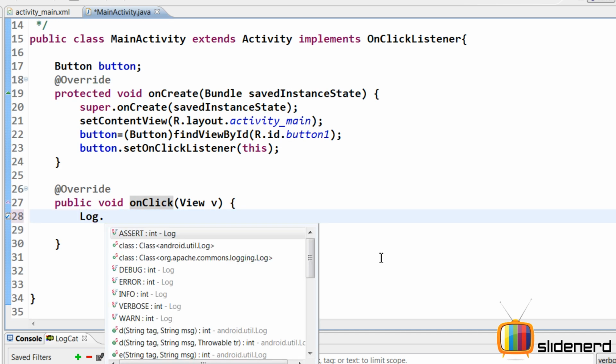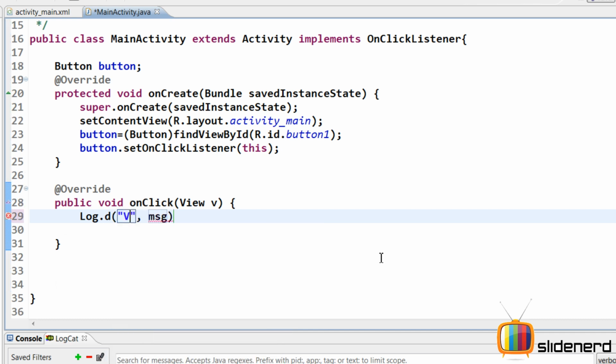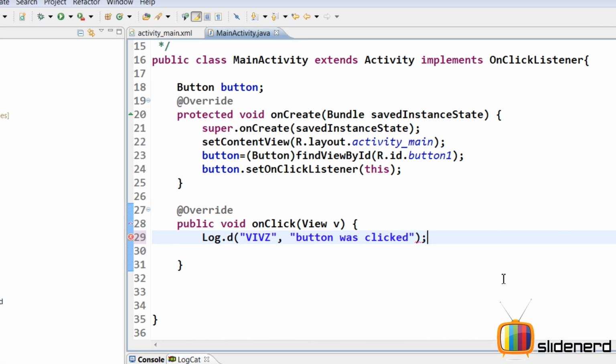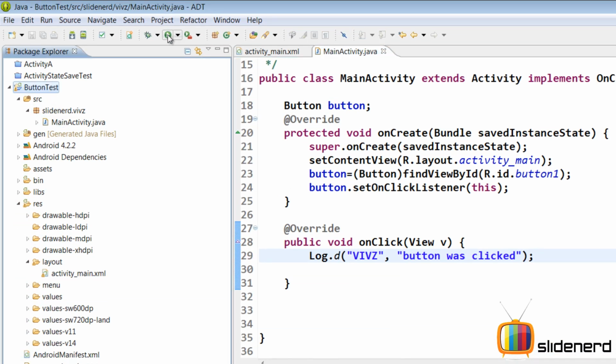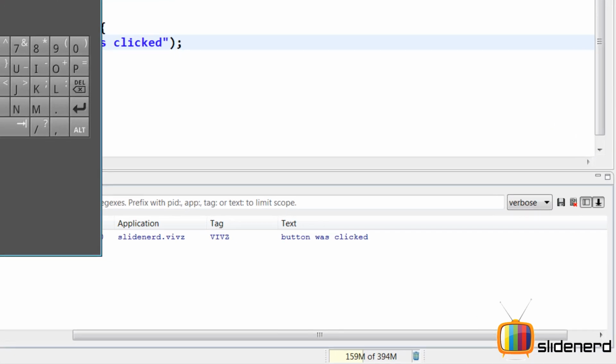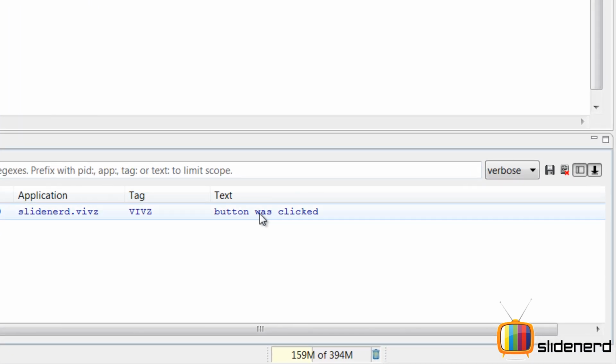I'm gonna simply say Log.d. I'm gonna give it a tag called vibs, and I'll say button was clicked, right? So let me go ahead at this point and save stuff by saying Control S. Select it over here, run it at the top. So at this point when I click here, as you guys can see over here in the logcat, it says button was clicked. Again I click, button was clicked, right?